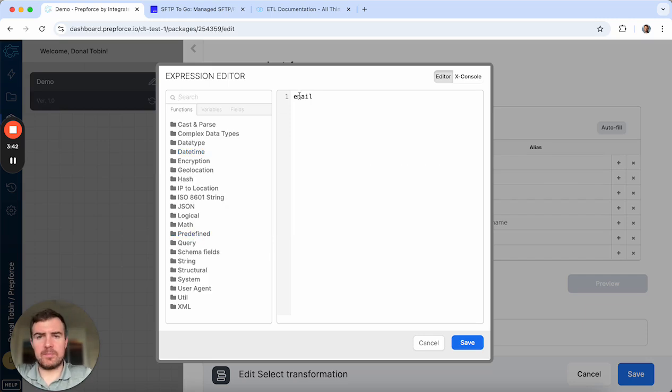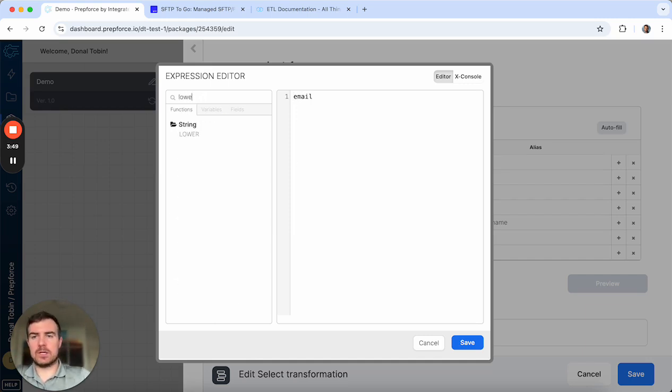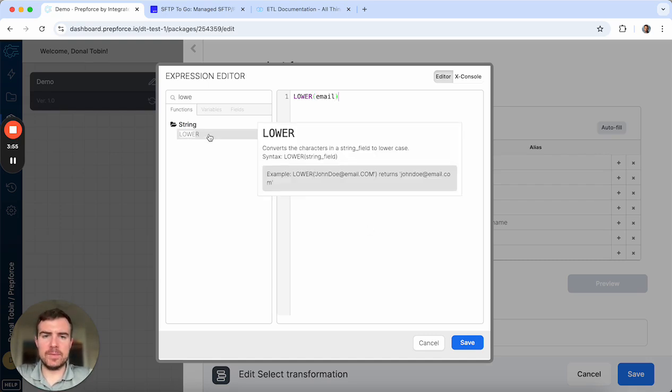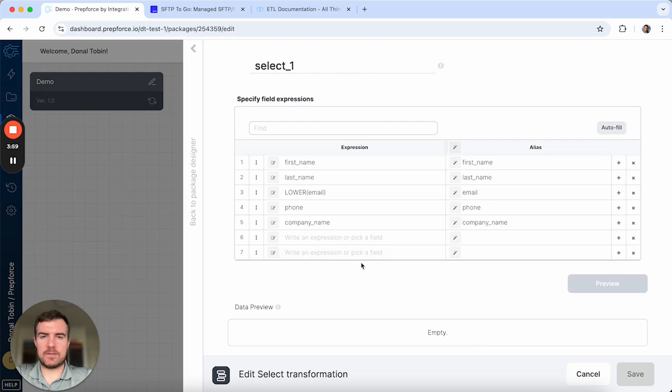With this email, what I want to do is make sure that all emails coming through are lowercase. So I can search here for lowercase. I'll just bring that in and put these in brackets. And again, if I hover over here, I can see what it expects me to put in. So I can just put those in and insert that. So that's step one done with my transformations.